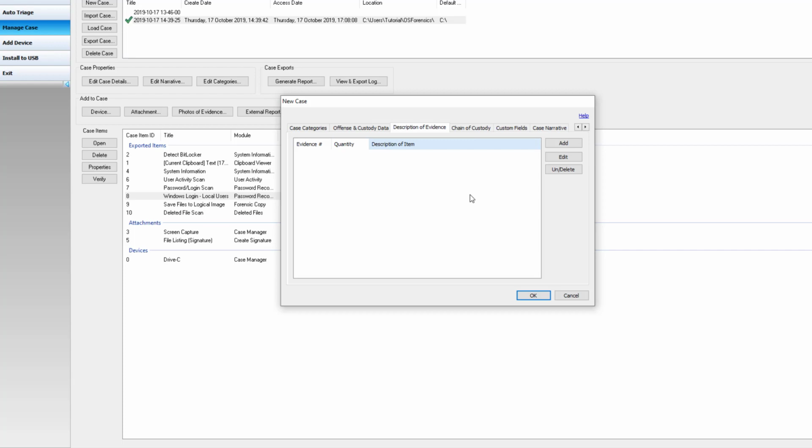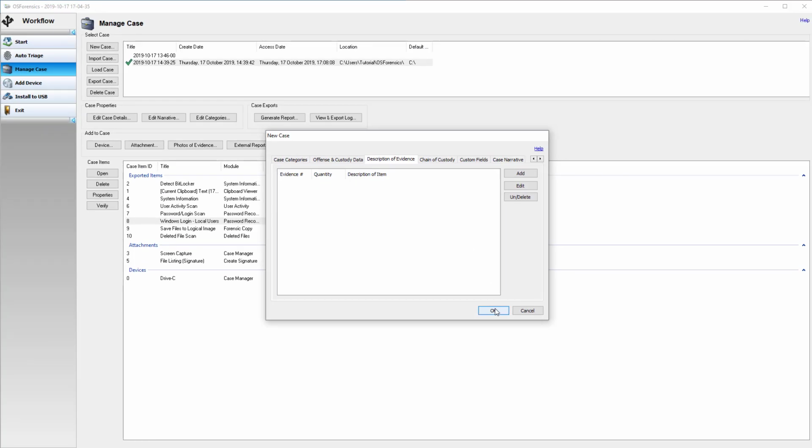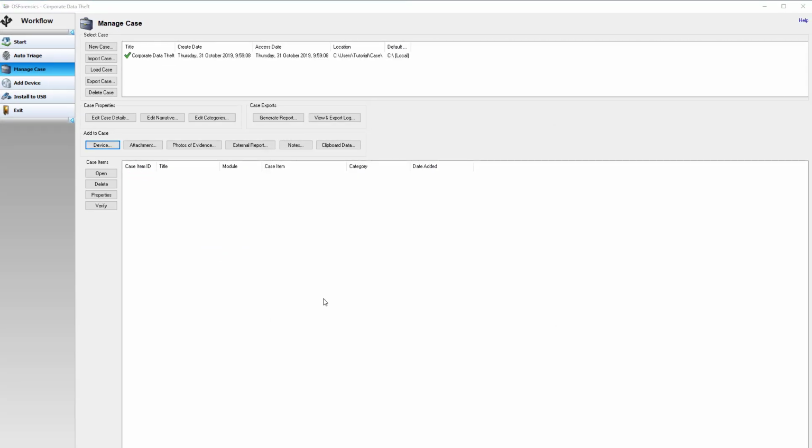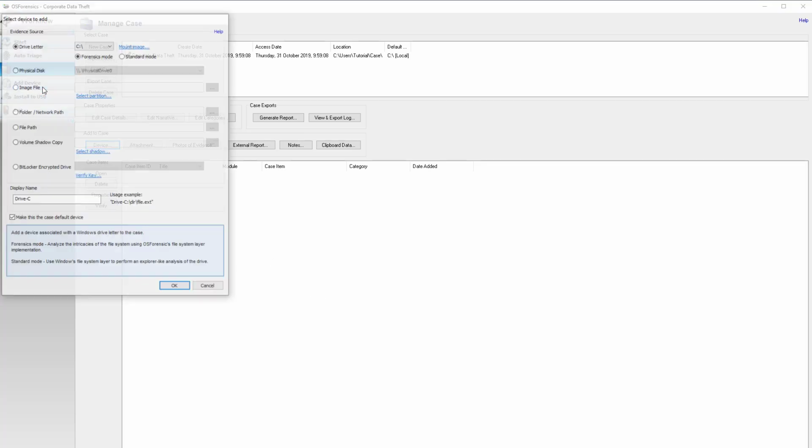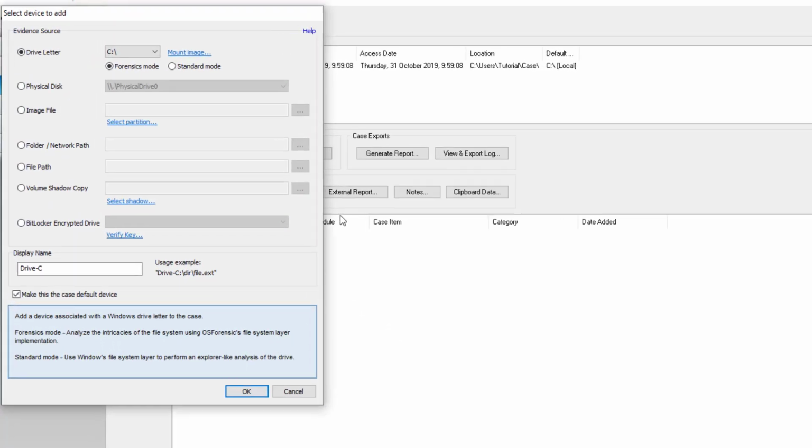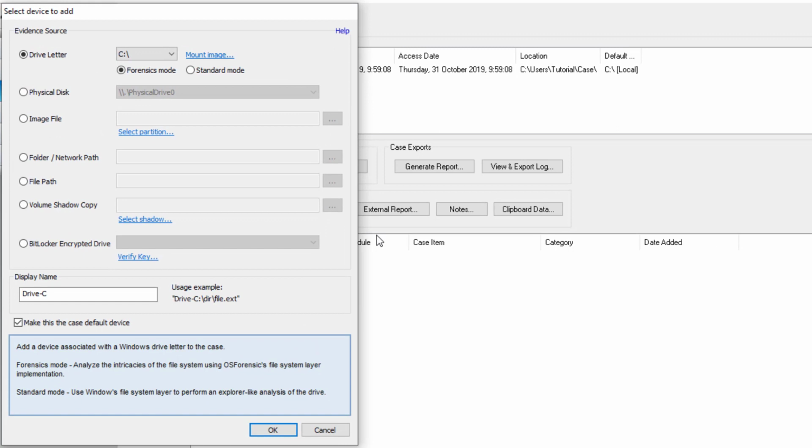After creating a new case, the next step is to add a device. A device in this context refers to a disk image or physical device such as a system drive or network drive. Let's begin by clicking on Device. There are several options for evidence source. Note that devices added in OSF are always read-only. OSF makes no changes to the device.